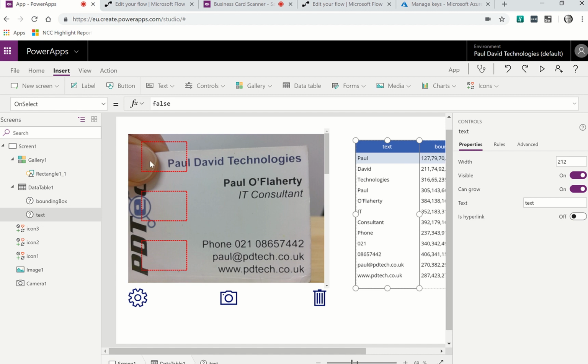So now I'm going to set the bounding box information. I can use this bounding box information to set the X, the Y, the height, and the width. So let's have a little crack at doing that. I think that's the right way round. I'll check in a moment that that is indeed the sequence.